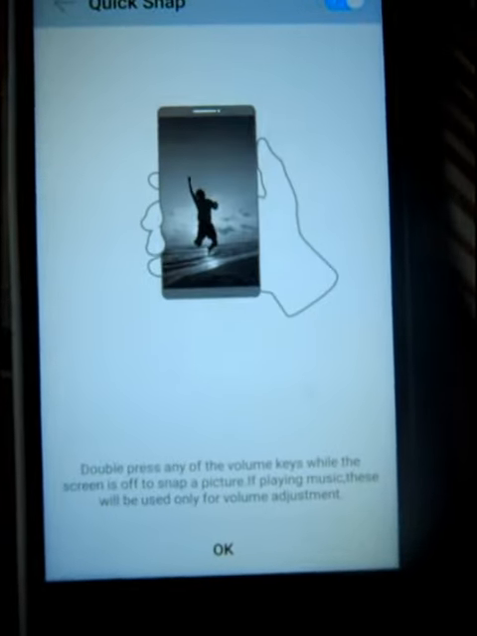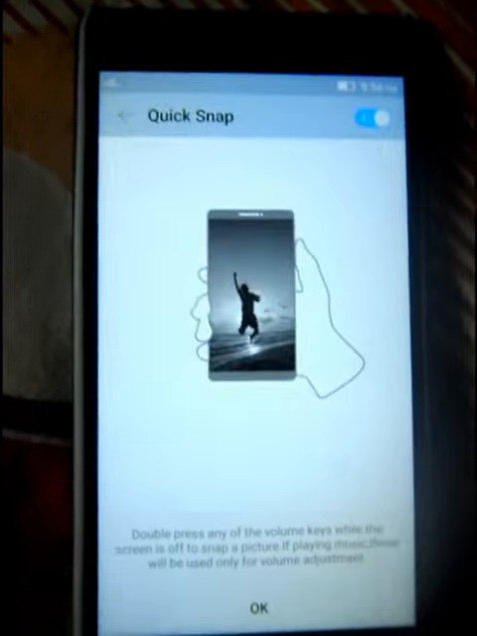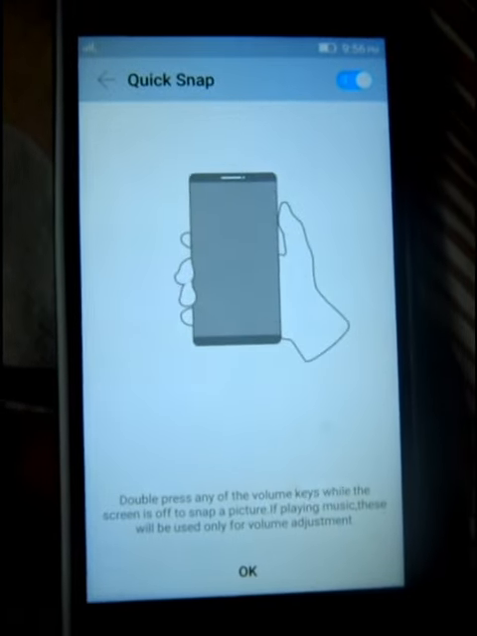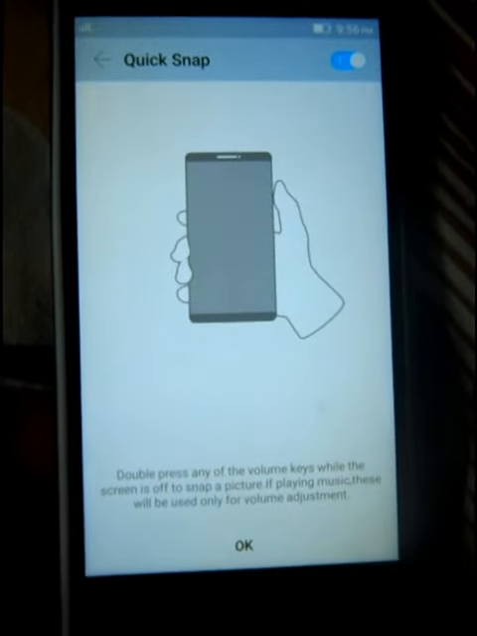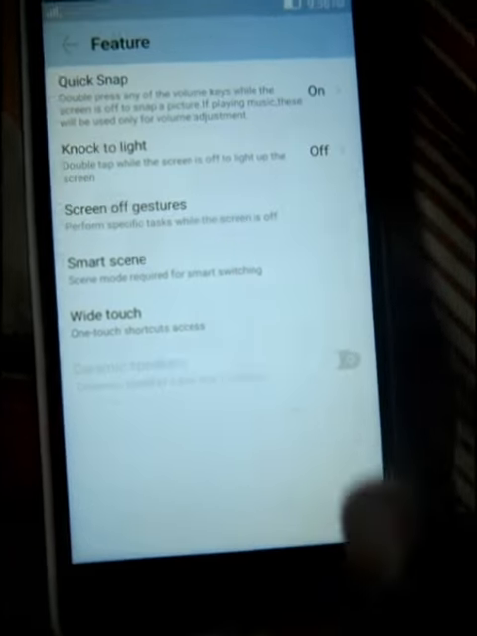This means that when you double press the volume up or volume down buttons, it automatically takes a snapshot while playing music. But it has come with a volume adjustment button.